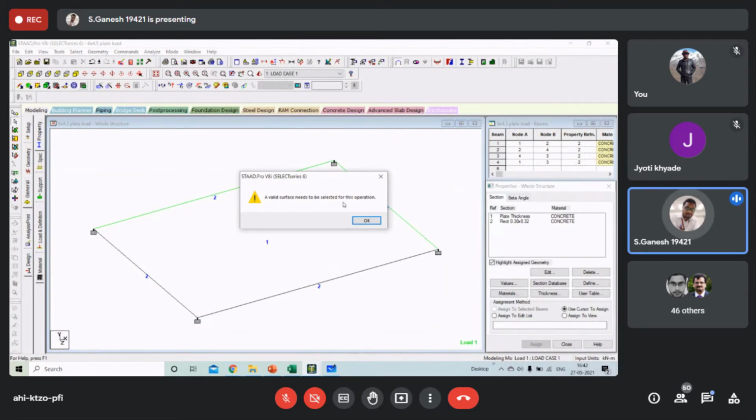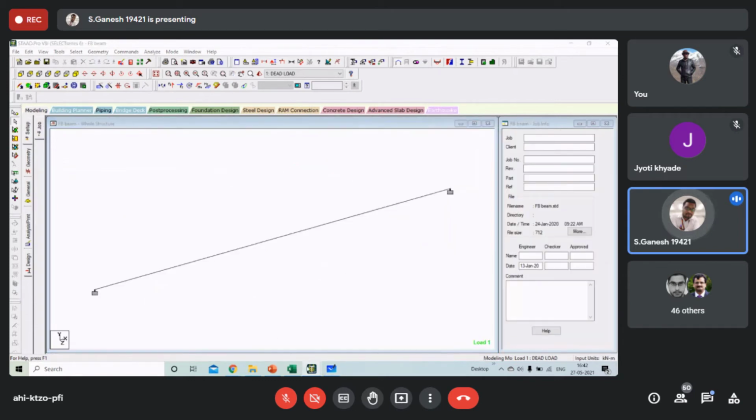Please make a note: for any kind of openings, we need to go for surface only. We should not go for plate. Mark my words clearly. For that we need a surface, we should not have a plate. So when I have a surface, you can see this example.